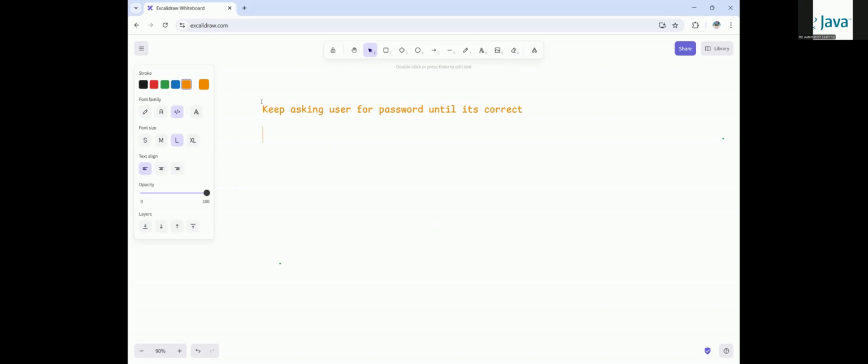We want to continue the loop until the condition fails. So here again, the number of iterations is not fixed. So we'll keep asking for the password until it is correct.